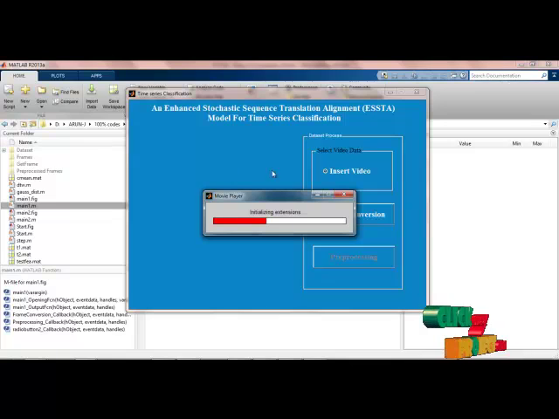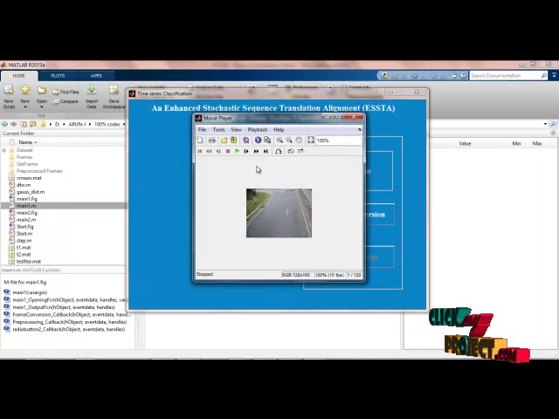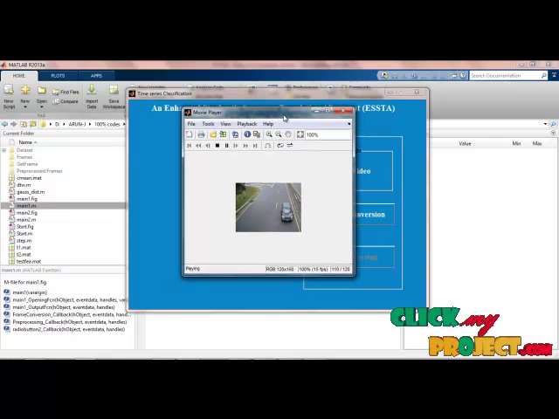A movie player opens, because MATLAB has a built-in movie player, used for playing videos. For example, this is the video we have selected for the process. As we already planned, our goal is to count the number of vehicles, and depending on the vehicles, we discuss the traffic strength.